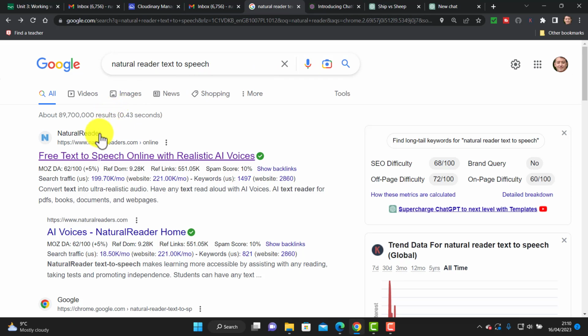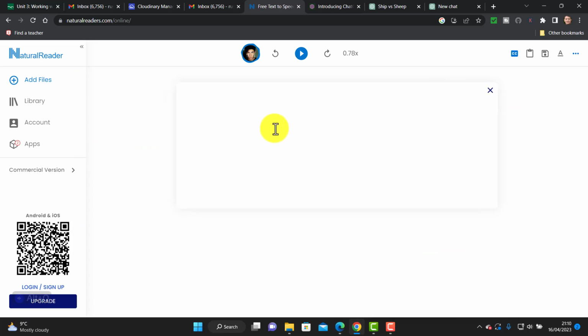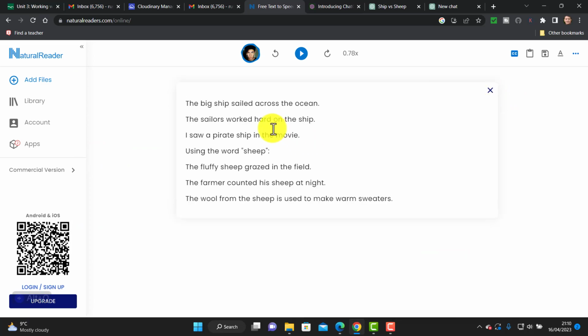So we're going to use a technology called Natural Reader. I'm going to use the free tool. I'm going to just delete that. I'm going to paste this text in, and you can see now that it's copied those sentences for me. I'm just going to delete that bit in the middle there. So we just got 3 sentences with ship and 3 sentences with sheep.